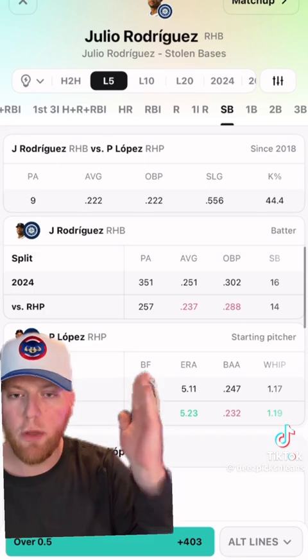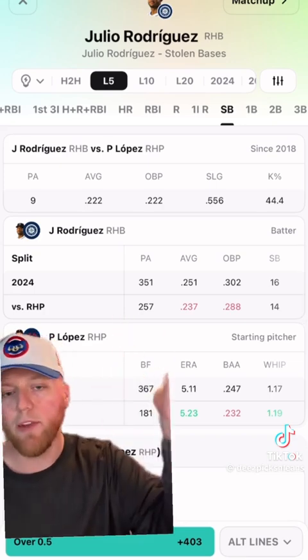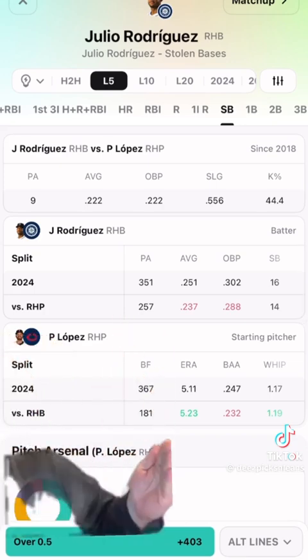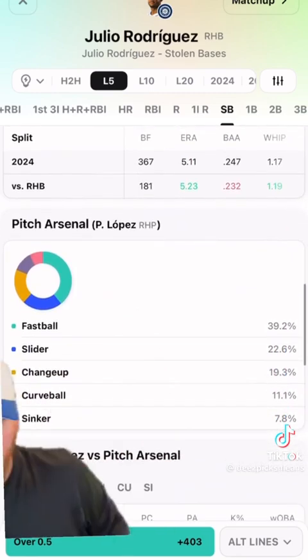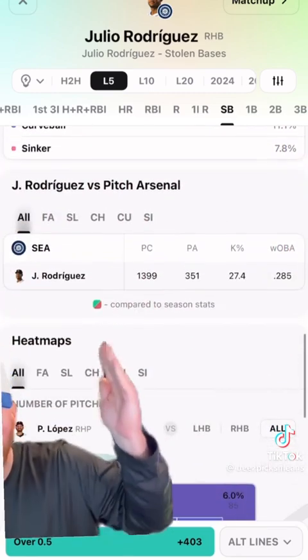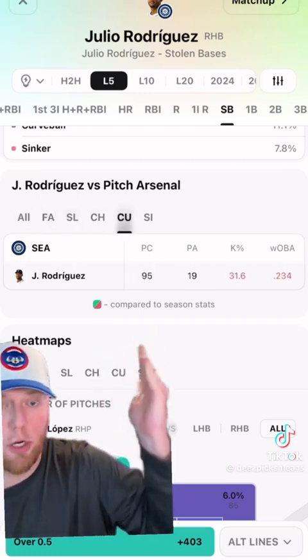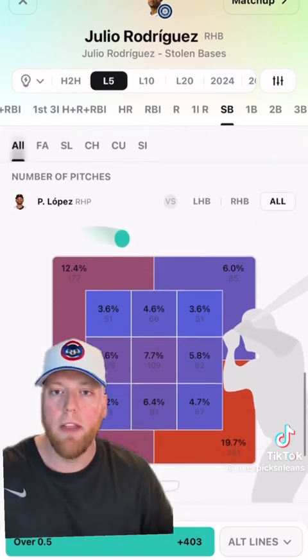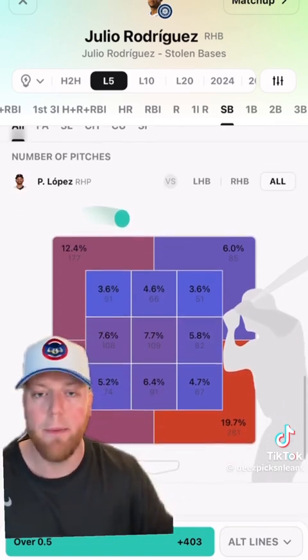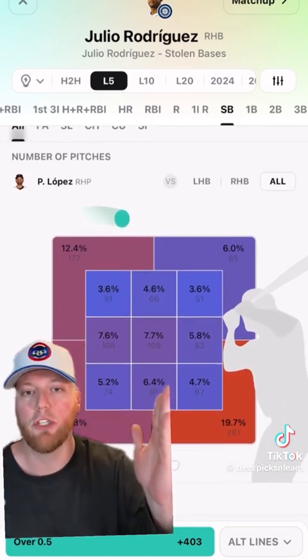It'll also even show you some splits. How's Julio Rodriguez hitting righties? How's Pablo Lopez doing versus righties? What pitches does Pablo Lopez throw? How does Julio Rodriguez hit the fastball, the slider, the changeup, the curveball? Everything, man. Outlier has grown and grown, and they keep updating their app. They got so much information.